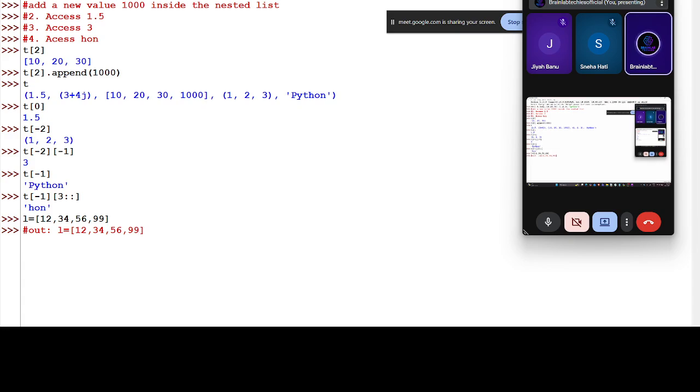So basically, sorry, my mistake. 1256, then 34, and then 99. Now this is my output. I want this output. So basically what we are doing is swapping the position of these two values. Correct? We are swapping the position. So do you have any idea about how to do it?